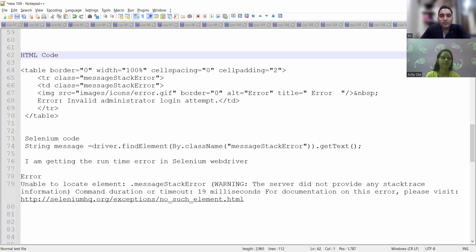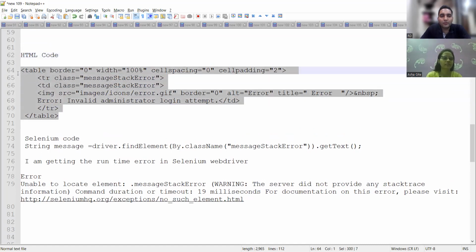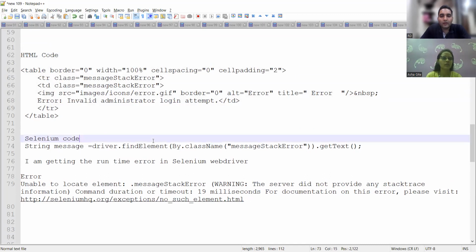Yes, sir. So this is the HTML website code that is available to me. I have written this particular code: string message equals driver dot find element. You are aware about find element, right? I have used find element by class name, message stack error, dot get text. I am trying to get the text.